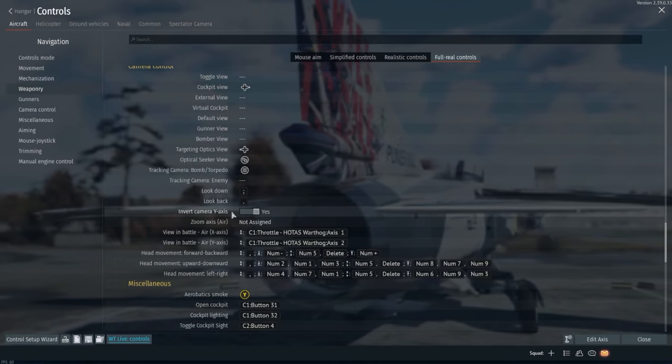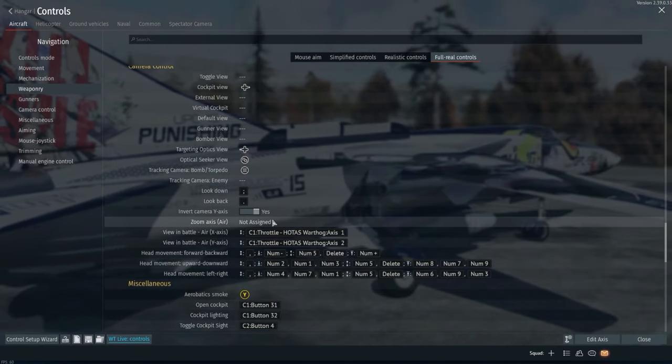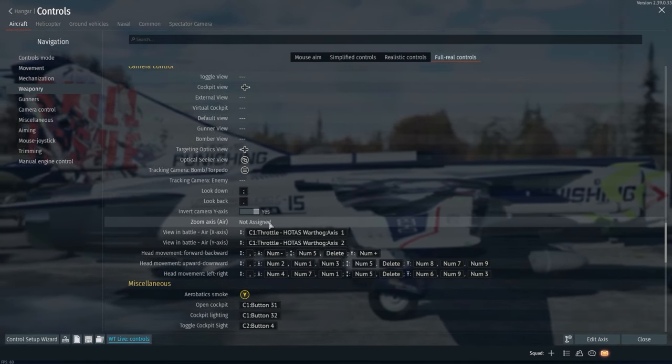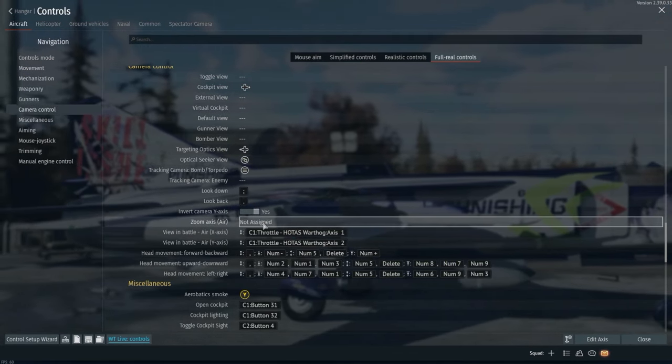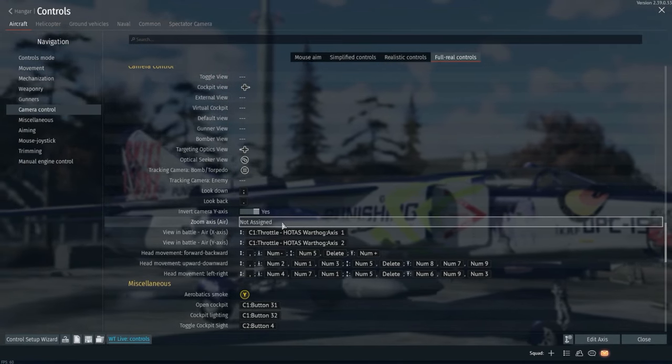Jumping over the y-axis stuff and you arrive at zoom axis air. Yes, there is a zoom axis ground. I personally use the zoom button from the common settings. That one applies to all of the zooms, not just the air or ground.